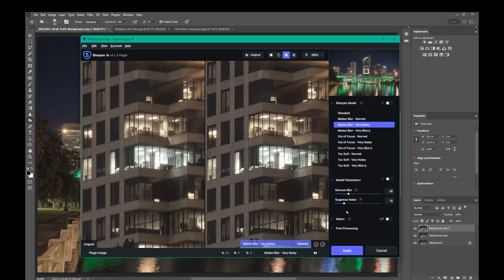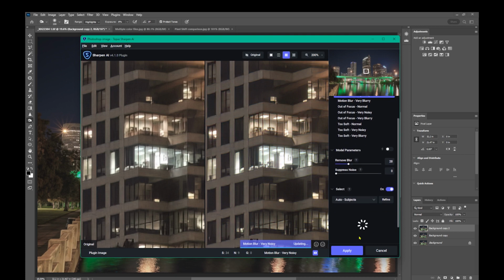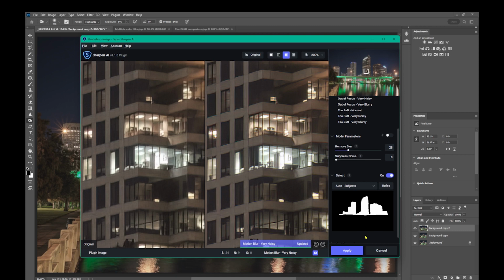Now, as I said, I've already taken care of the noise, so I don't want to do any more noise suppression here. So I'm actually going to zero that out on here. The other thing that I'm going to do is use this option, the auto subjects selection. You can watch right here what it's going to do. It's selected the buildings for me. This is great because that's really the only area that I want all this sharpening to take place. I don't want sharpening happening in the sky or in the water areas right now in this image. So this is actually going to save me a step in Photoshop of making a mask myself.